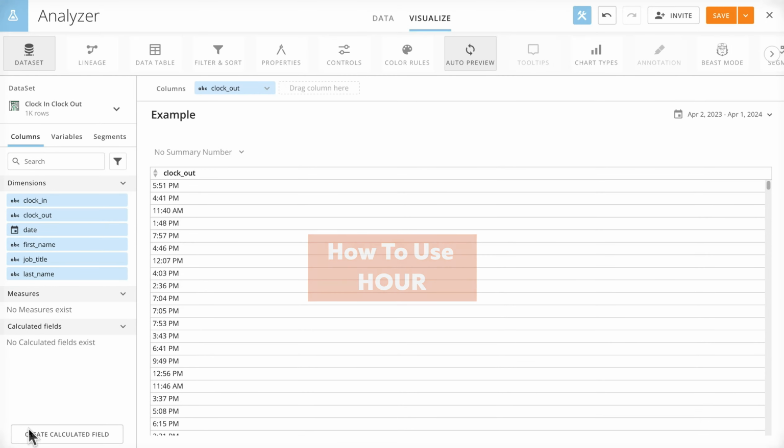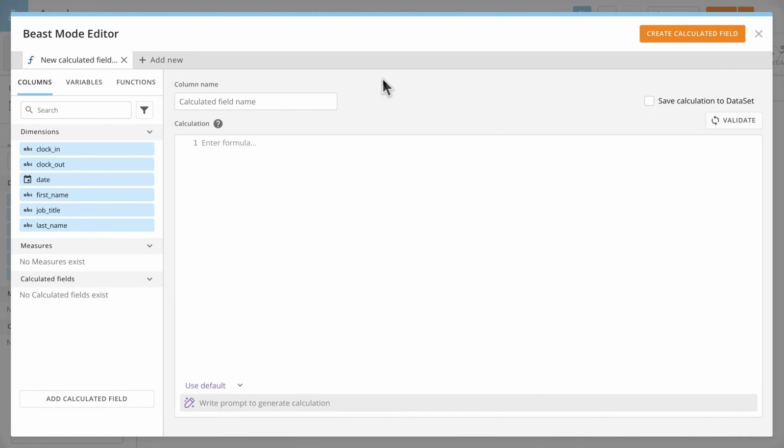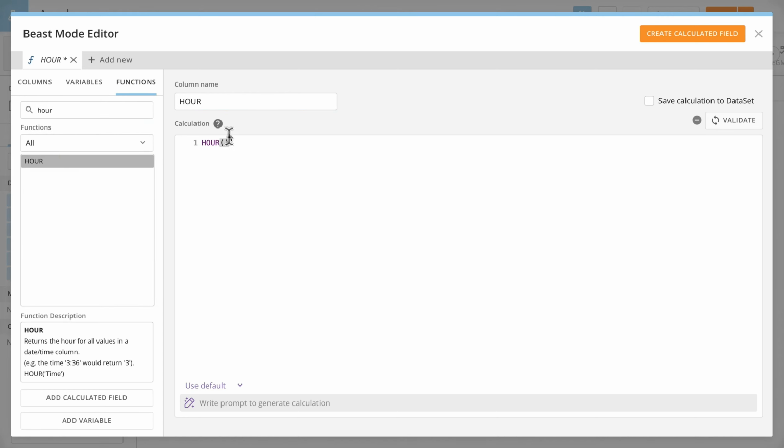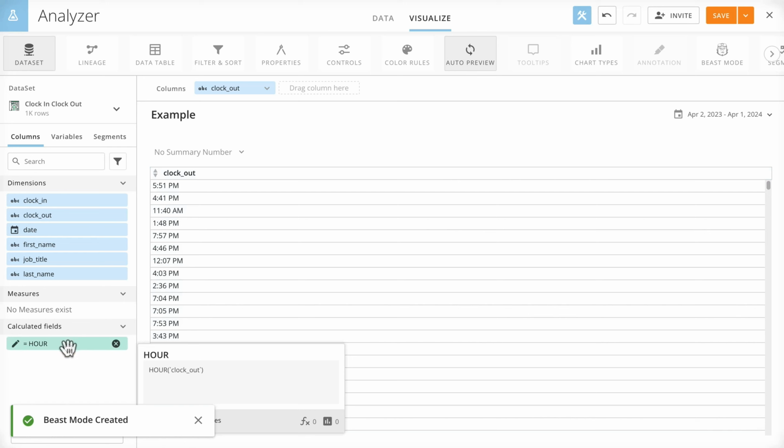The hour function returns the hour for all values in a date-time column. Let's begin by creating a beast mode called hour. In this example, we will be using the clock out column as our source date-time column. Hour will return a value from 1 to 24, 1 being 1 a.m. and 24 being midnight. Let's see how this looks in our data.